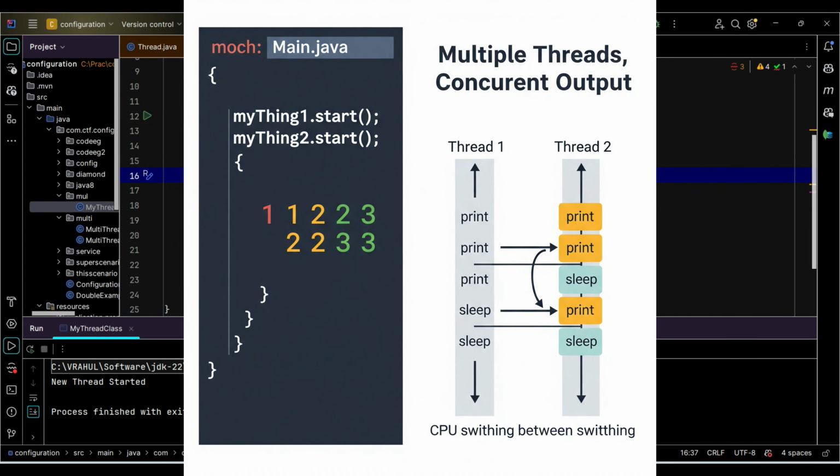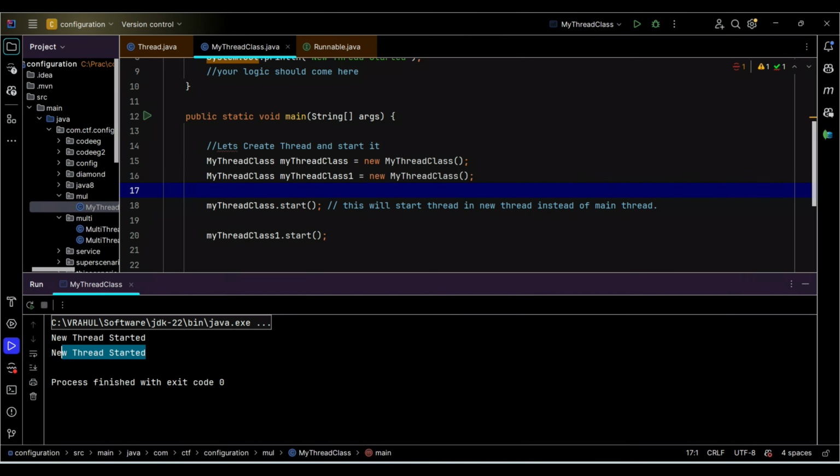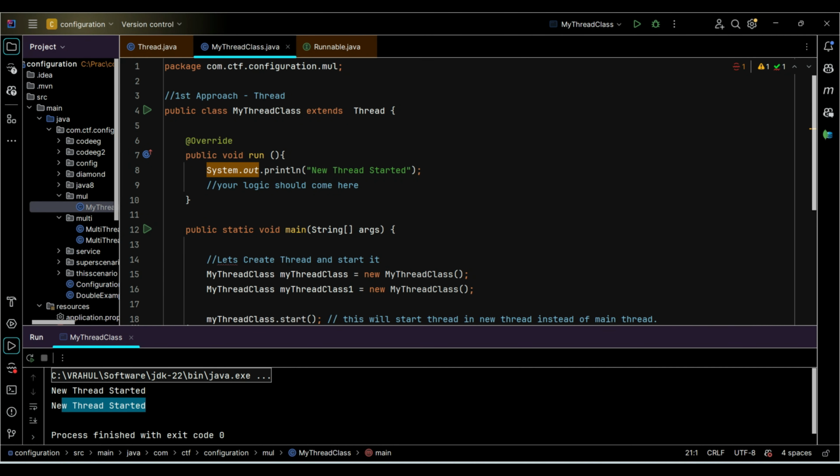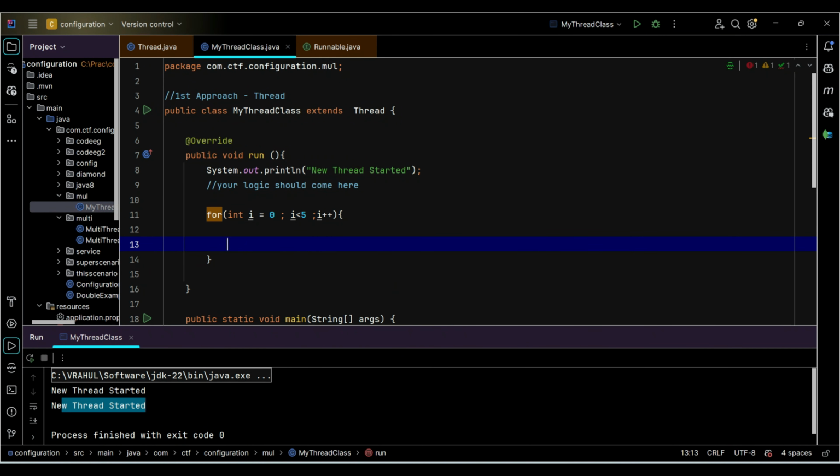Here I'm creating two instances, and there will be two threads running separately from the main thread. If you're dealing with multi-threading, this is quite handy. That is the reason we create multiple threads. Now I'm adding some logic inside the run method. I'm printing a random number from 0 to 5, and along with that, I'm printing it over here.